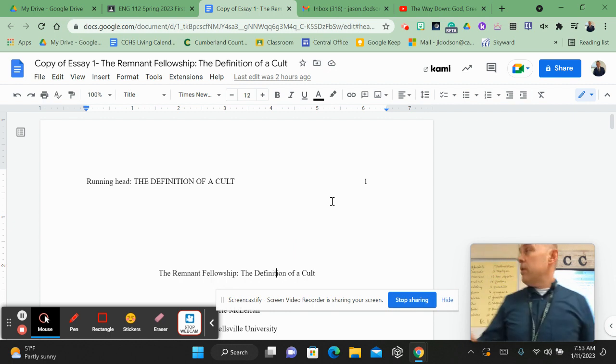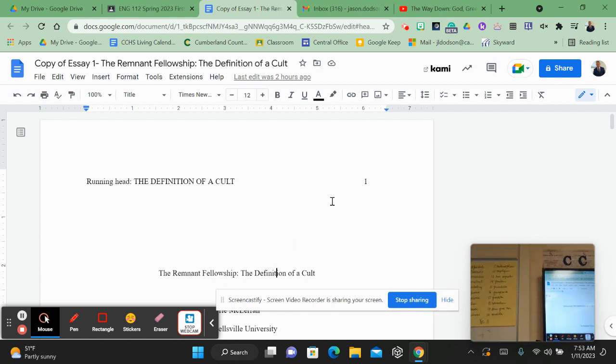Okay, so the other consideration, we've looked at the thesis, the assignment, the claim on a controversial issue. We're using some sort of key term. Her key term here was cult.